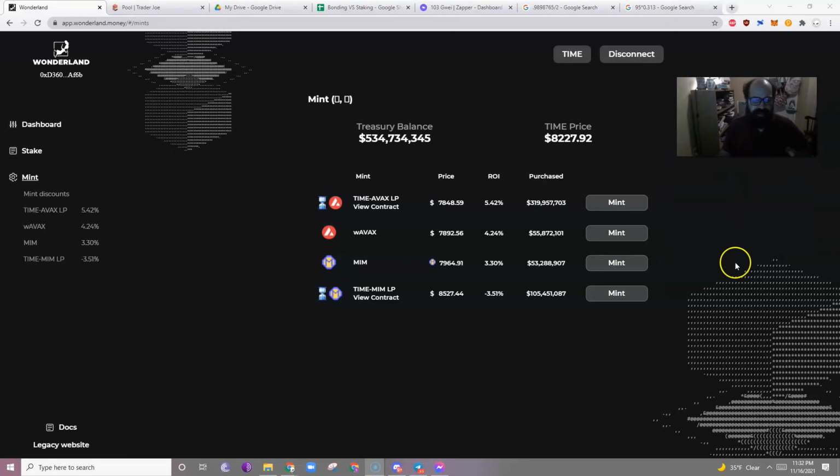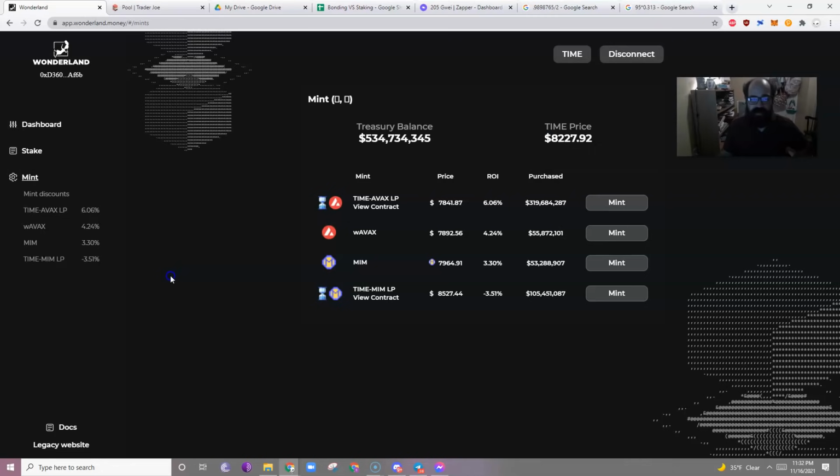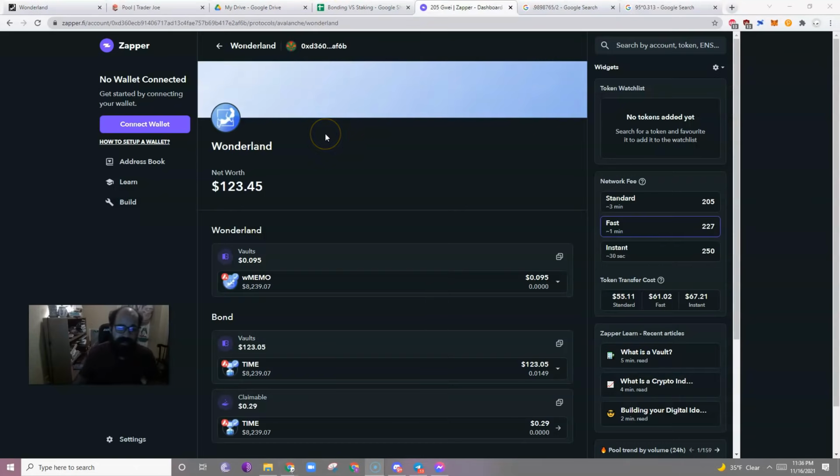Hopefully that answers a lot of questions on how this stuff works. So once again, this is where you claim and auto stake. You will be able to do this throughout the 5 days, and then once you do that, you can start the whole process over again by going to stake, unstake, unstaking that time, splitting it back into time AVAX, or converting it to wrapped AVAX or memo, whatever is the best, and then doing the process over again. And you do that over and over and over again, you may end up getting near 130,000% APY, which is really, really good.